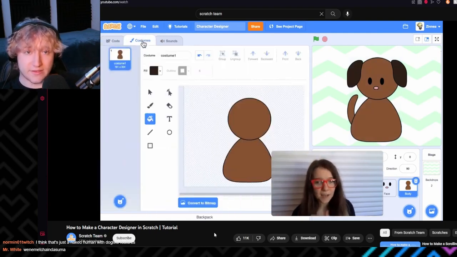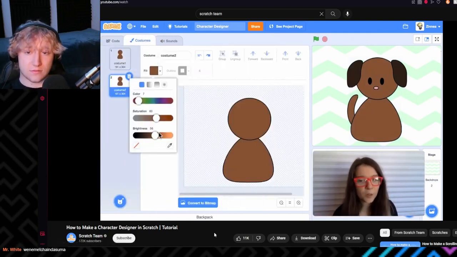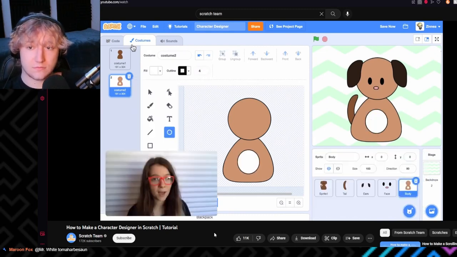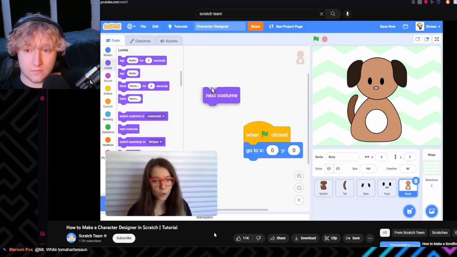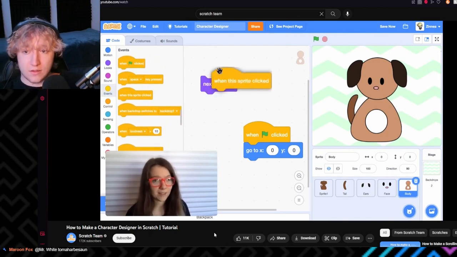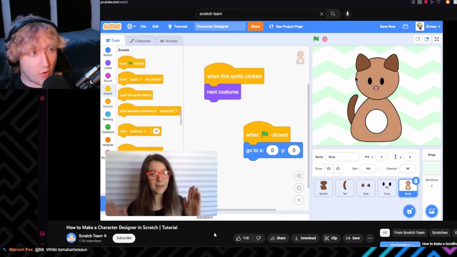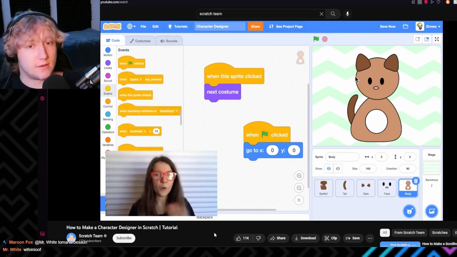So let's design a few other options for the body. Maybe I'll switch the color to a different shade of brown and add a white patch on the belly. And for the body, I'll also make it go to the next costume when the sprite is clicked. There you go. Now you have a game where the player can customize their puppy character.